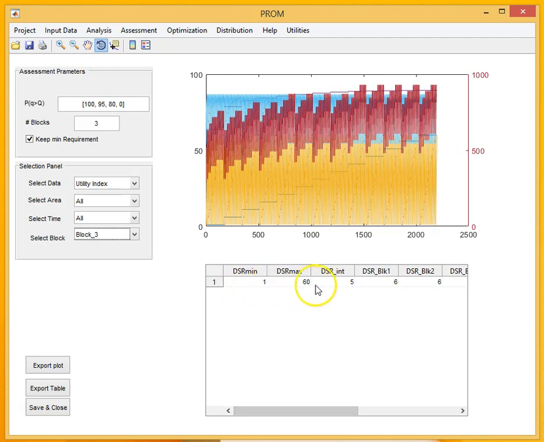So from 1 to 60 with an interval of 5, we will look at here. So for block 1 the reliability is 78, for block 2 69, and for block 3 72. The optimal DSR is 6. So if 6 is the optimal DSR, then we can further include 6. The next one was 6 plus 5, that's 11.